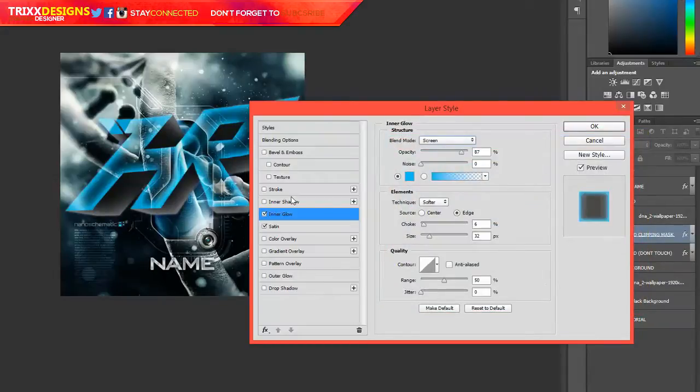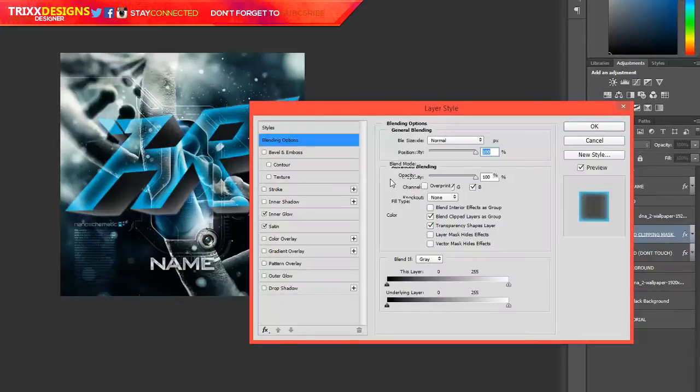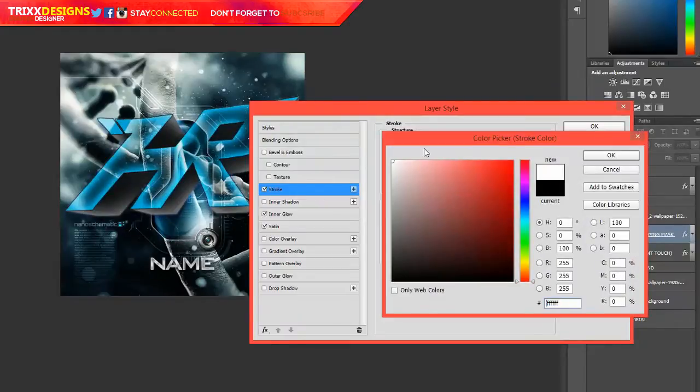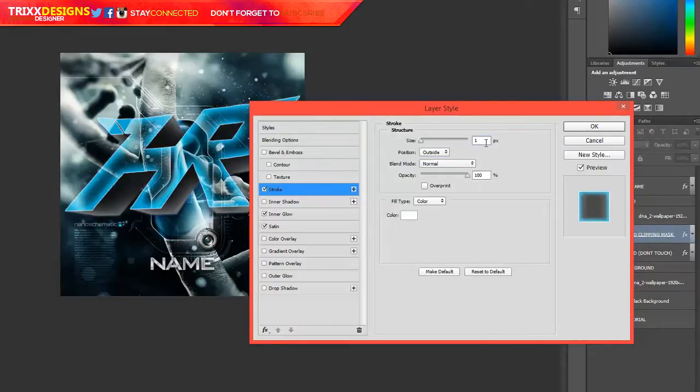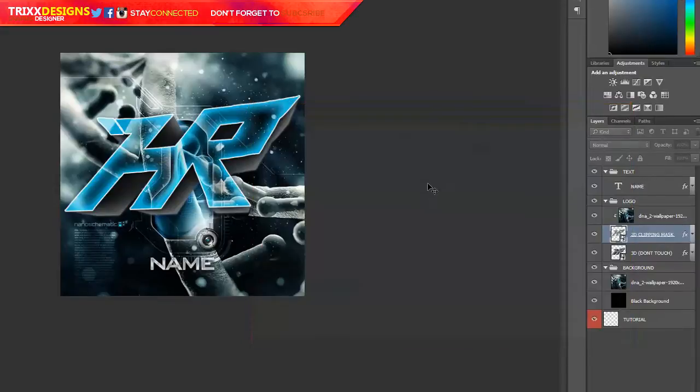If the logo you're using does not have an outline layer, you can just make a stroke on the 2D layer, which will put an outline around it. So I'm going to do that now. Make it a bit bigger and maybe add a drop shadow. That looks pretty cool.